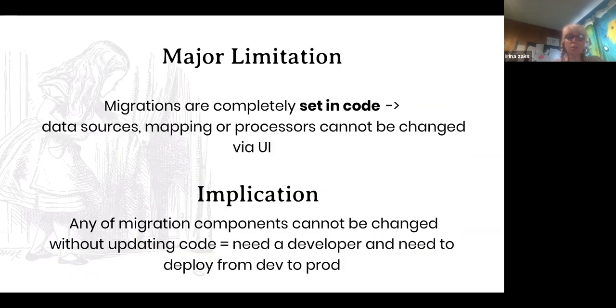But because your destination is set in code, anytime you want to change the source of your information, you have to code a whole new migration. So imagine we have a migration that imports events from Stanford Events. It imports full information about events into the department website.